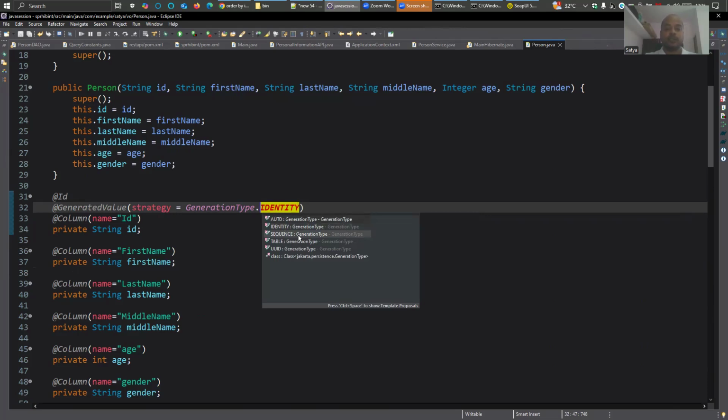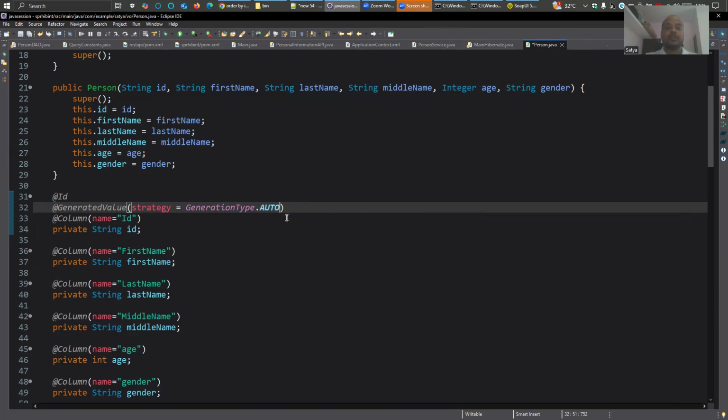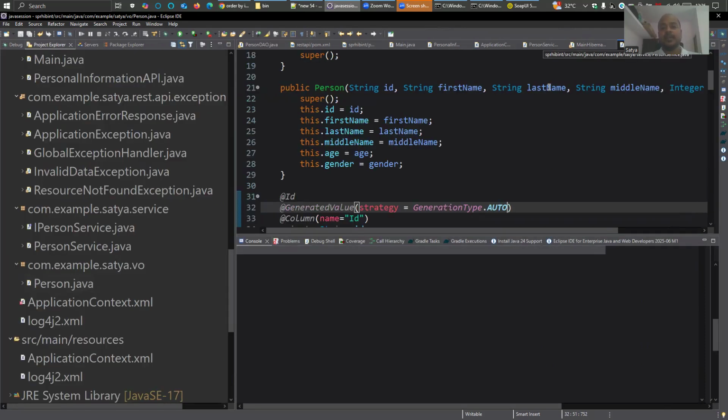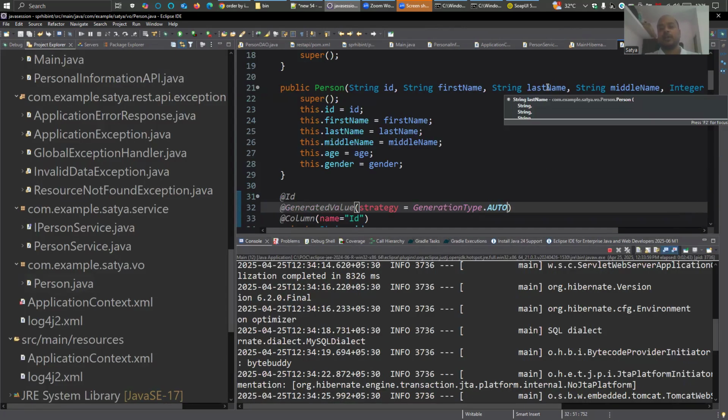These are identity, sequence, table, UID class. You can do that. So let's make it auto and see what happens. If it won't work, I will fix it and let you know how you need to generate this ID in the coming session. The coming session will cover UI creation and how you can integrate it with the backend. That kind of stuff I will show you, and from there we'll end this full stack development session.